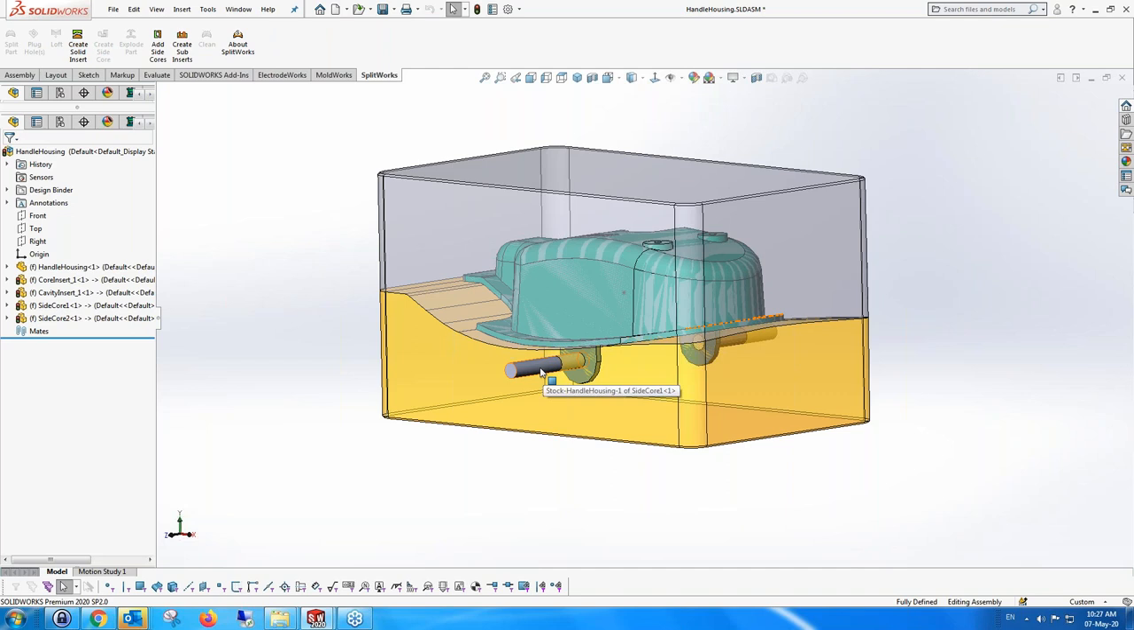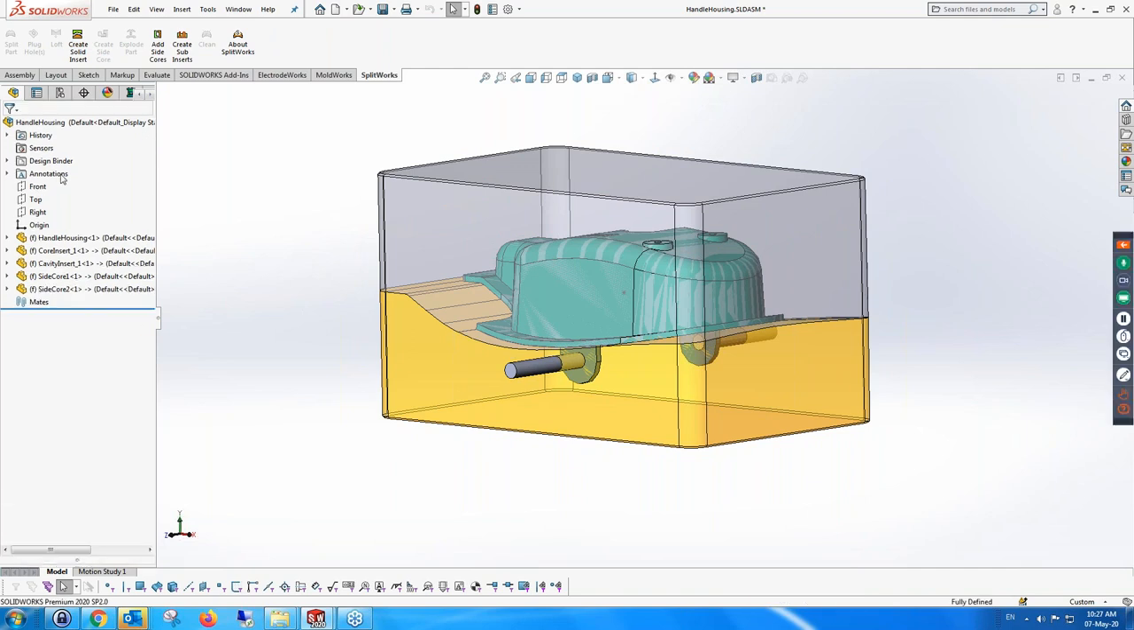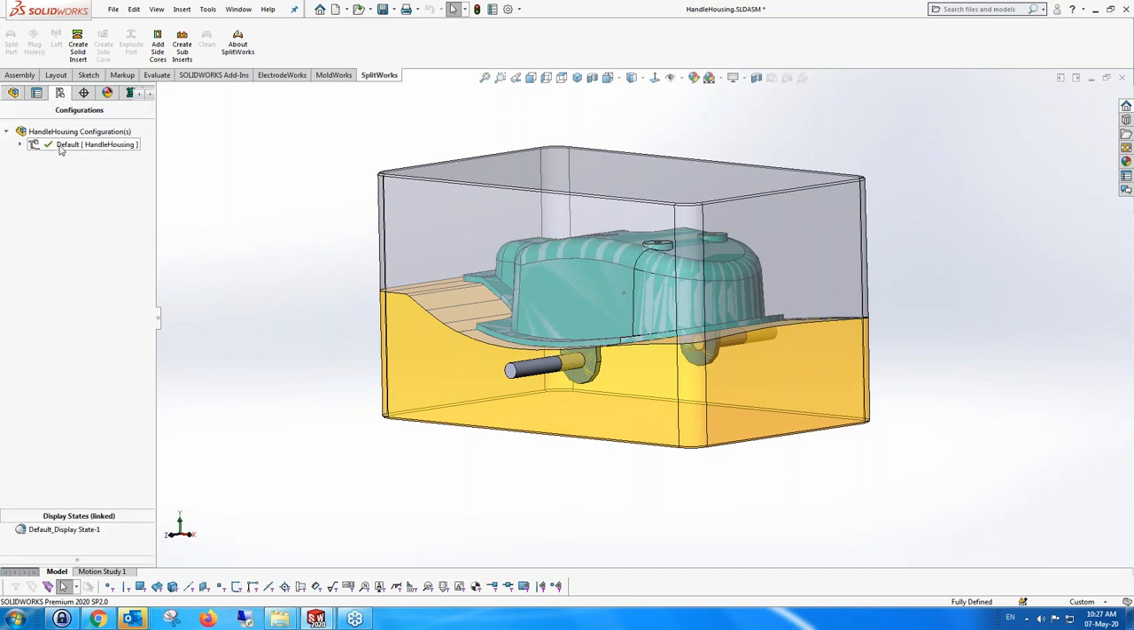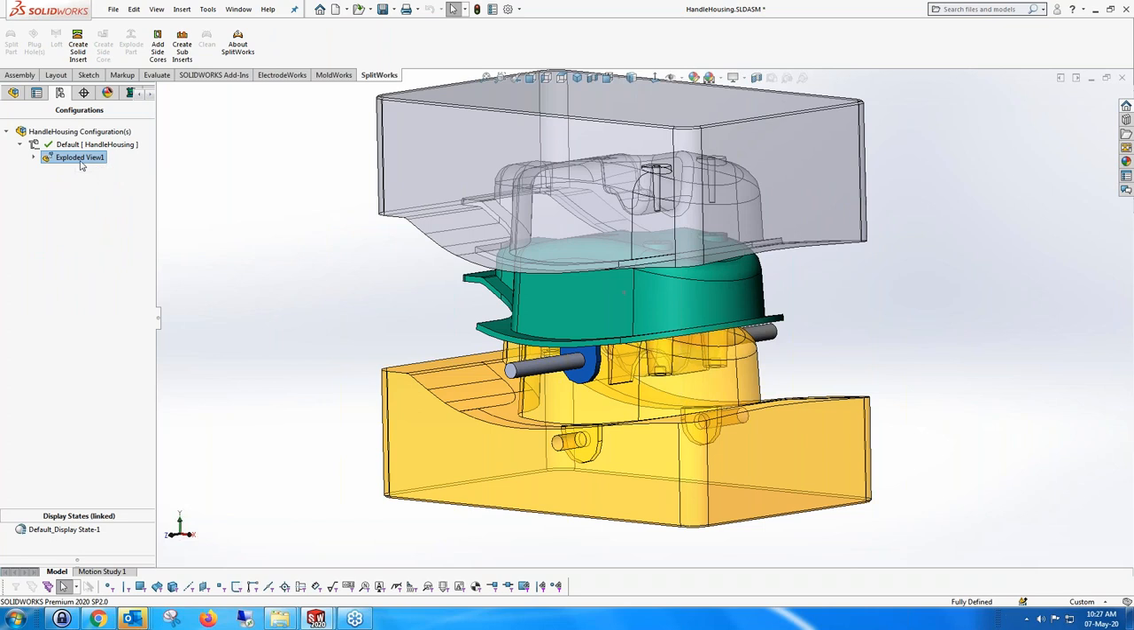Whereas if you've changed the actual parts inside, it will reflect towards them. So it's associativity in one direction, which is exactly what you want in this case. And just to see that we've successfully done that, let's explode, edit the feature, the explode feature, and add these.